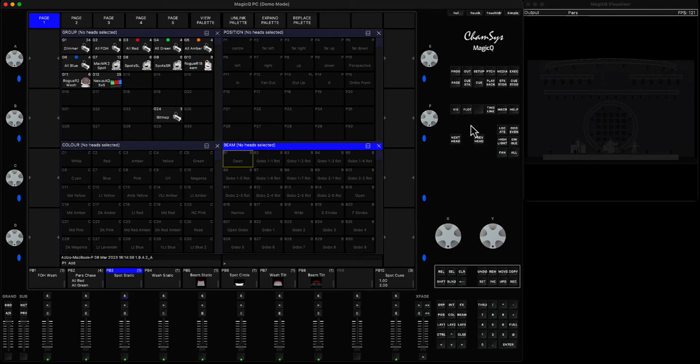Hi everyone, so today's tutorial is going to be about how to protect your playback from masters, including Grandmaster, Submaster, DBO, master release or shift release, and also from swap. So this is how it's going to be done.